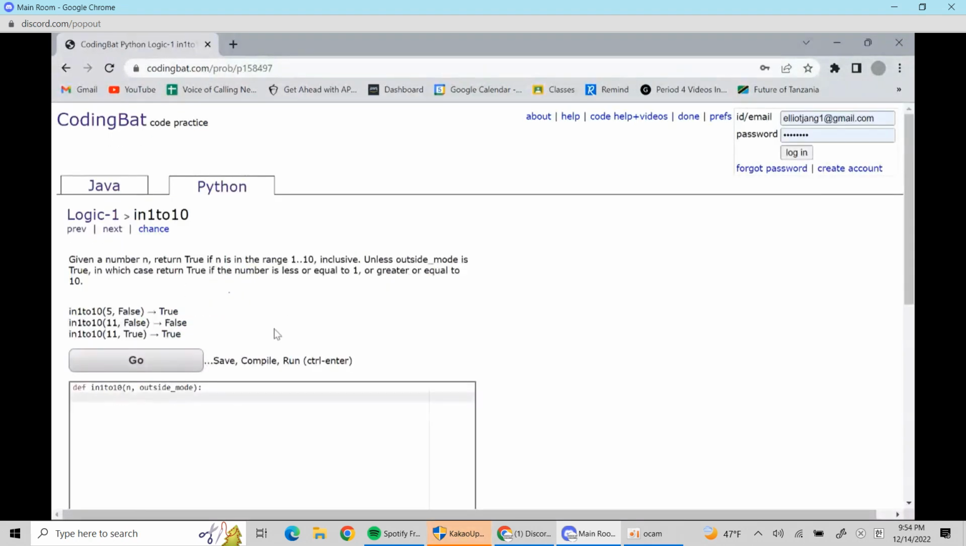Right, moving on. Logic 1, in1to10. Given a number n, return true if n is in the range 1 to 10 inclusive, unless outside mode is true, in which case return true if the number is less or equal to 1 or greater or equal to 10.